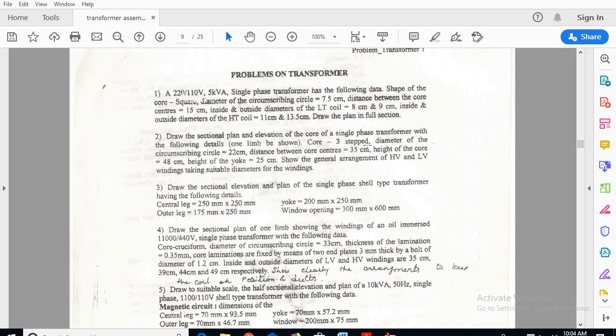Core, 3-stepped core. Diameter of the circumscribing circle 22 centimeters. Distance between core centers 35 centimeters. Height of the core 48 centimeters. Height of the yoke 25 centimeters. Show the general arrangement of HV and LV windings, taking suitable diameters for the winding.